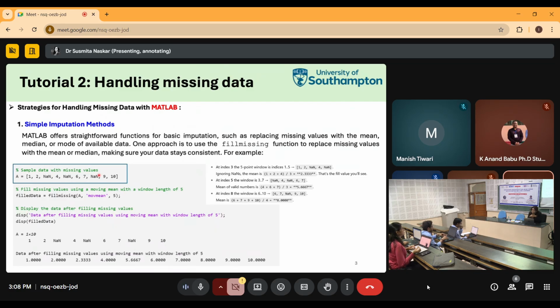Do whatever you're comfortable with. Basically, try to write down a very similar example of a vector. Then you can put the missing data at the 3rd position, at the 5th position, as well as at the 8th position.